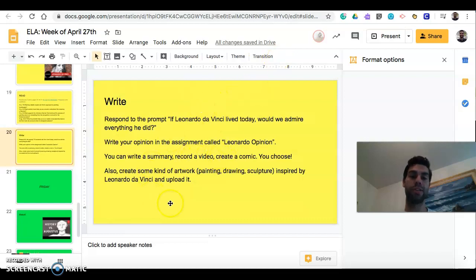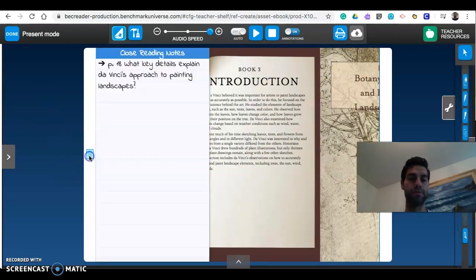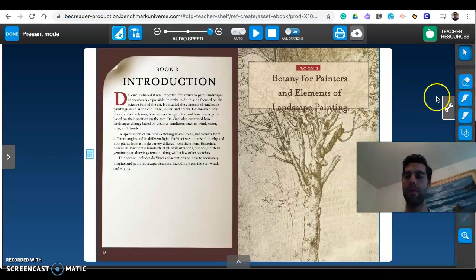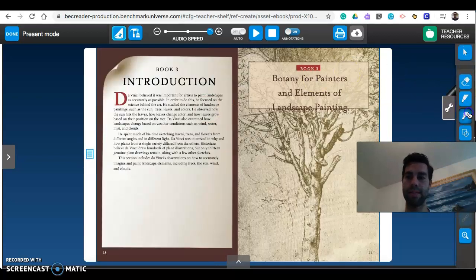It's your choice. And then create some kind of artwork, because we've been reading a lot about art and how Da Vinci approached it. So here's our question for page 18. What key details explain Da Vinci's approach to painting landscapes? So we'll use our highlighter. What key details explain, we're looking for Da Vinci's approach to painting landscapes. So how did he approach painting landscapes?